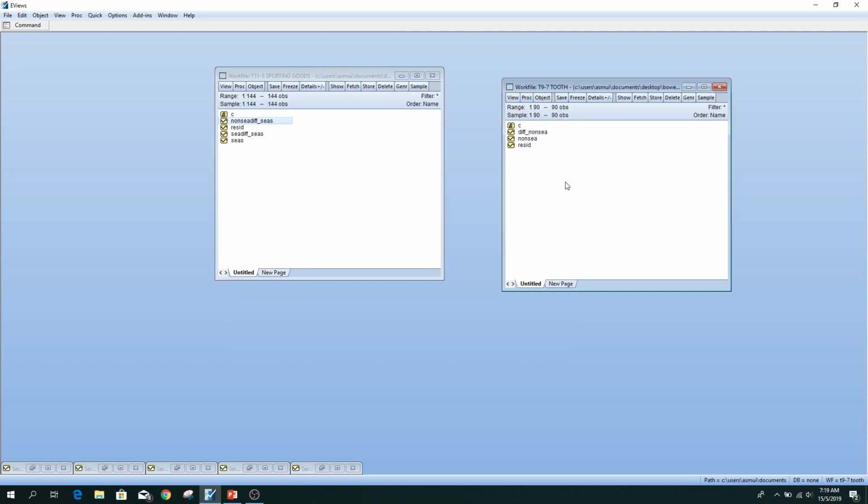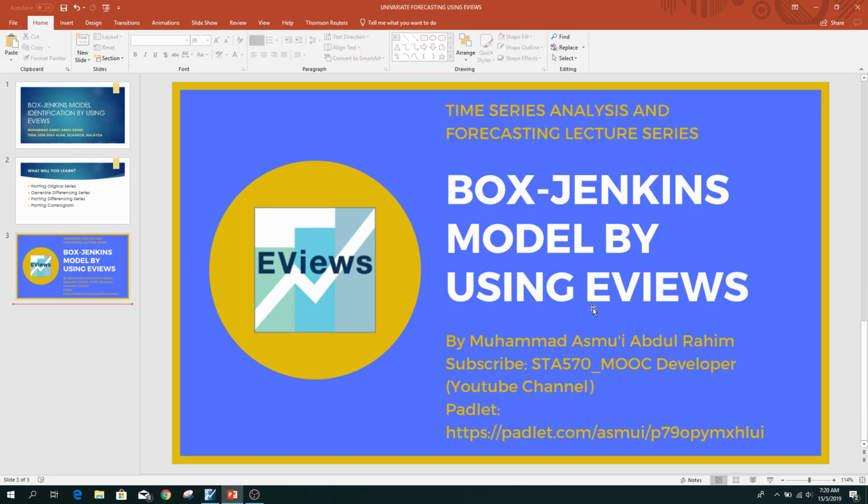Actually, now I have shown you two examples: first for a non-seasonal data set, and second for a seasonal data set. I hope that you understand how to do model identification for both data sets.